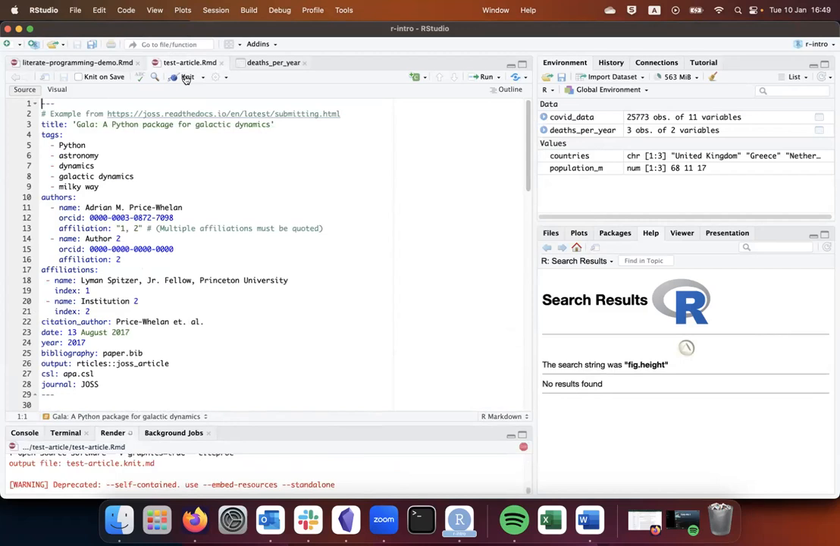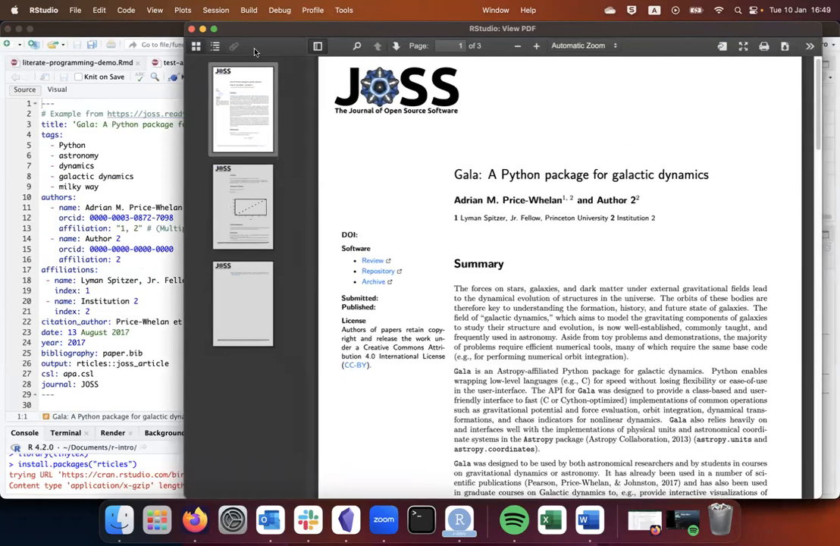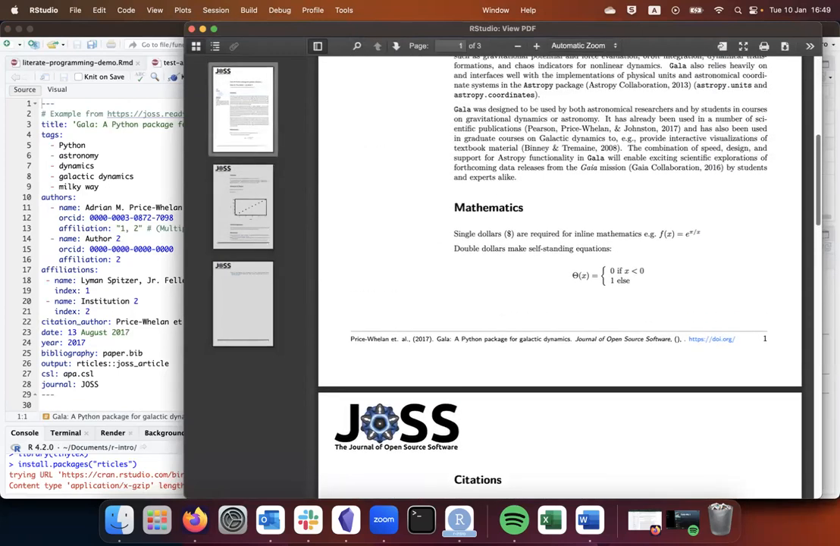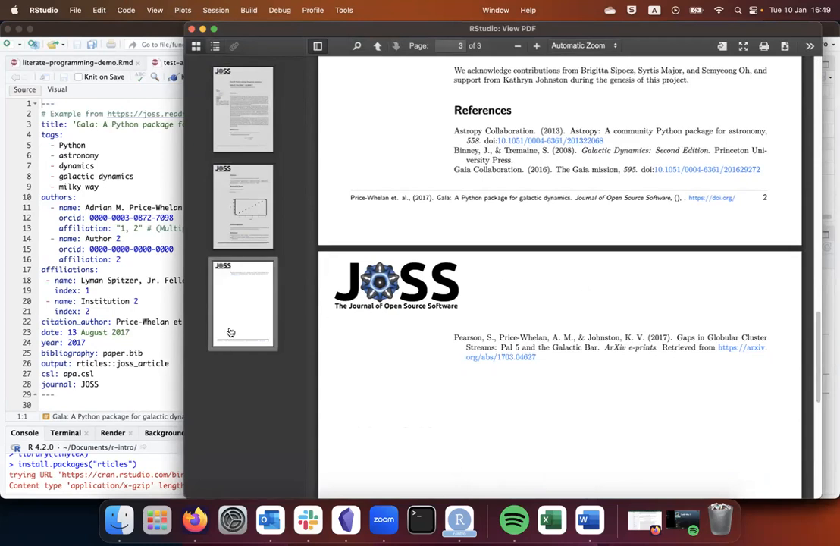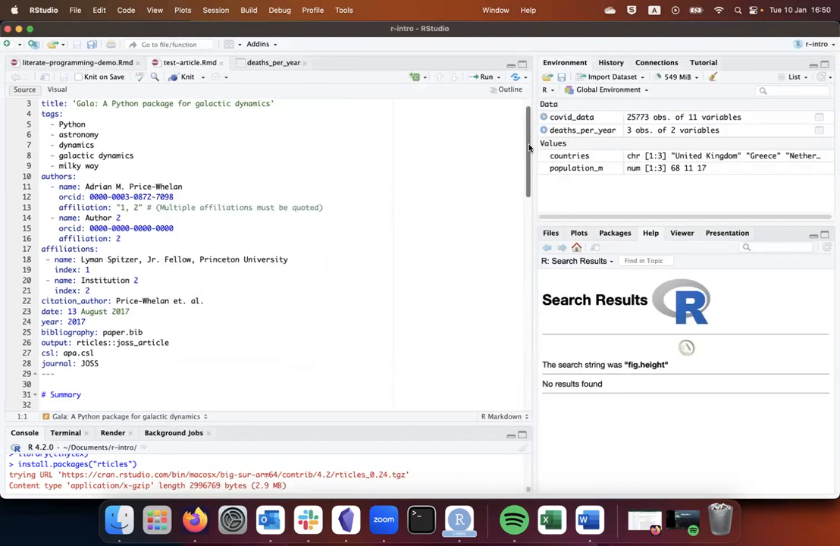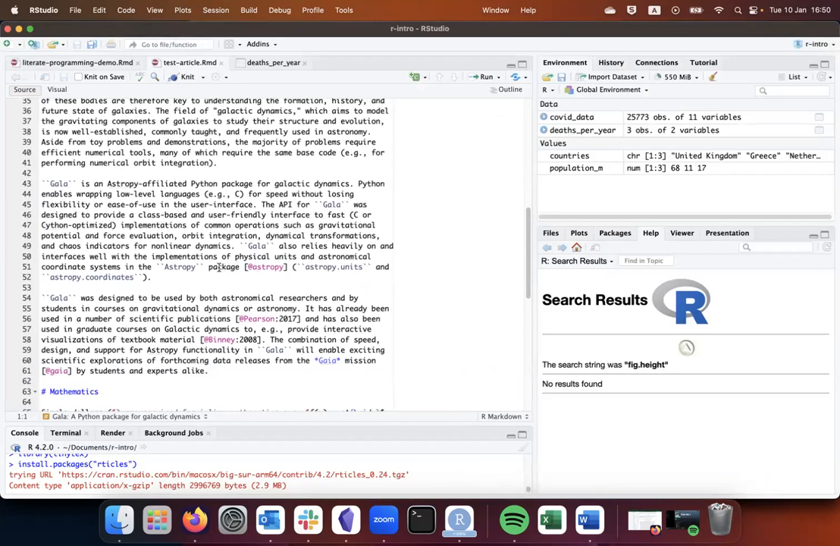I'm just going to knit it so you can see what that looks like without any edits. It creates this article that, if you've ever looked at anything at the Journal of Open Source Software, is basically what they look like. It gives you some examples of how to write equations, plots, and references, because obviously if you're writing an academic paper, you'll need to be referencing other people's work. So you can see some worked examples of how you do that.